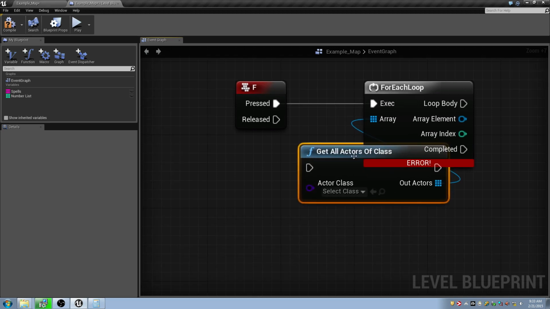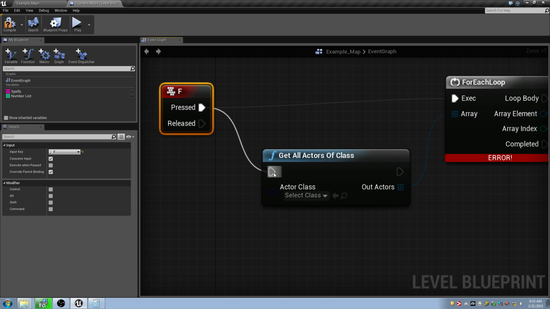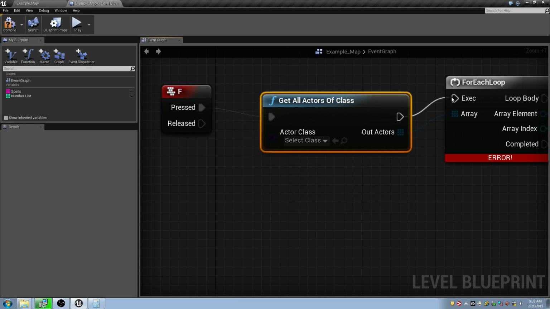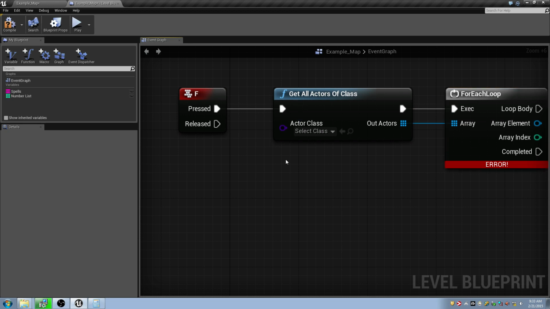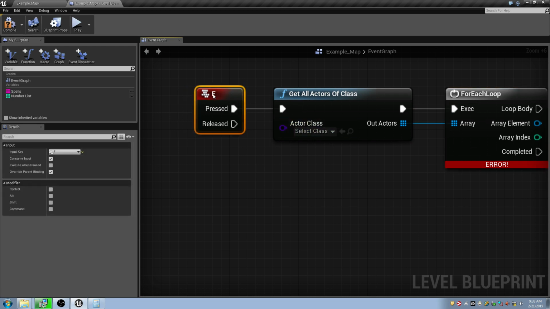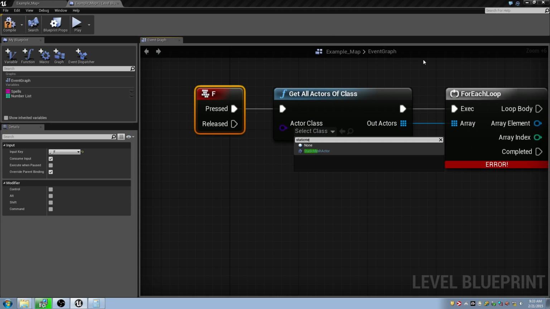So in this case the class is going to be ours. I'm going to plug this in between the F key and the for each loop. So make sure your execution wires are hooked up like this, where they're in between the two. And then the actor class here is going to be static mesh. Static mesh actor, one word.